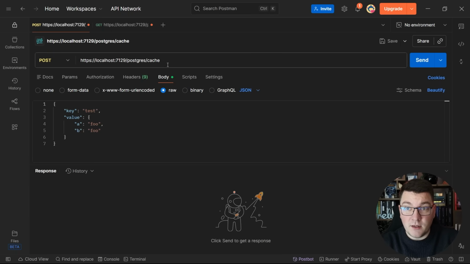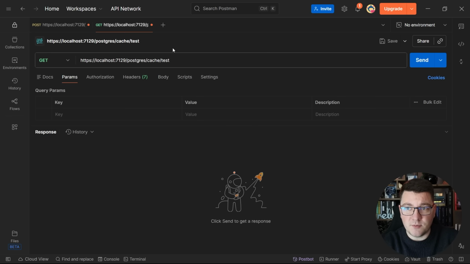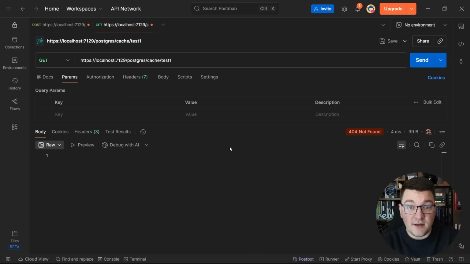First, we're going to send a post request to the PostgreSQL endpoint. Our cache key is going to be just test, and I'm specifying some dummy object here that I want to cache. So you can see this succeeds with a 200 OK response, and now I should be able to fetch this value and get back 200 OK and our cached object. And if I change the cache key, we should see 404 not found. So it seems that everything's working, but what's actually happening under the hood?